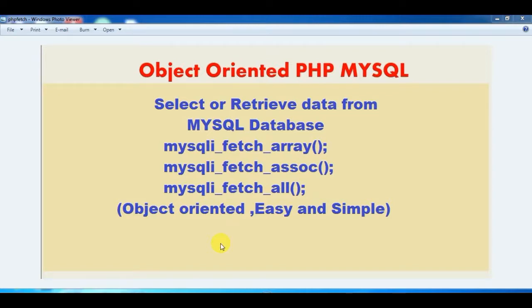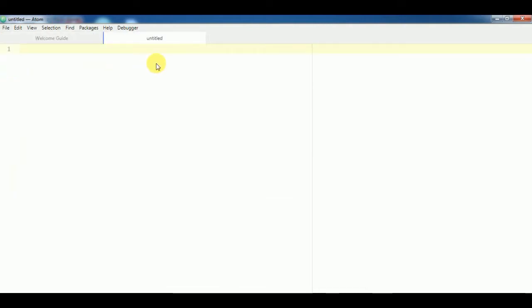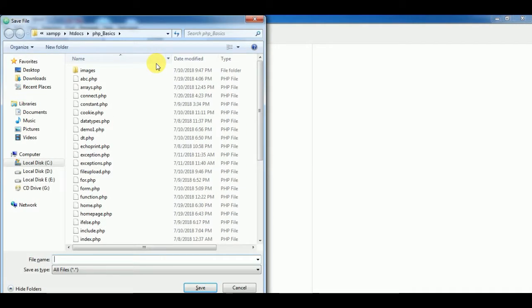Hello everyone. In this video we will see how to select or retrieve data from a MySQL database. So coming to our IDE, create a new file here and save it as fetch.php.